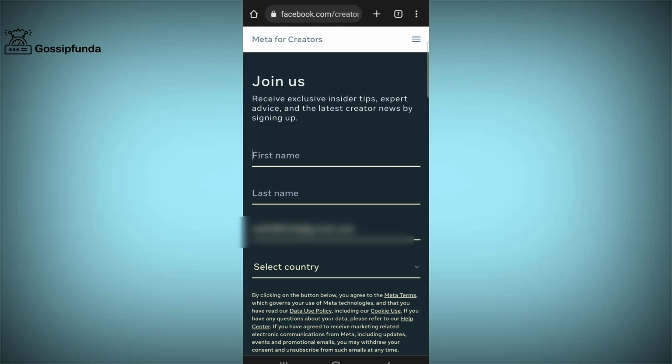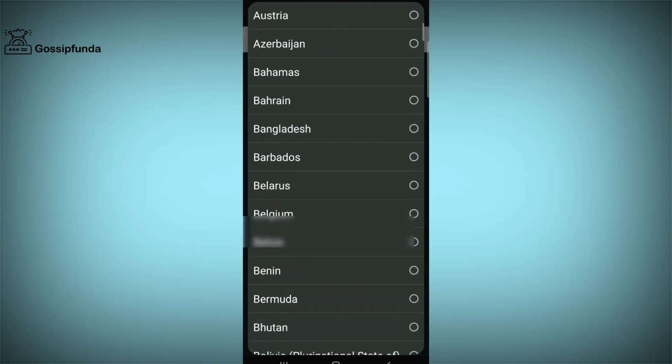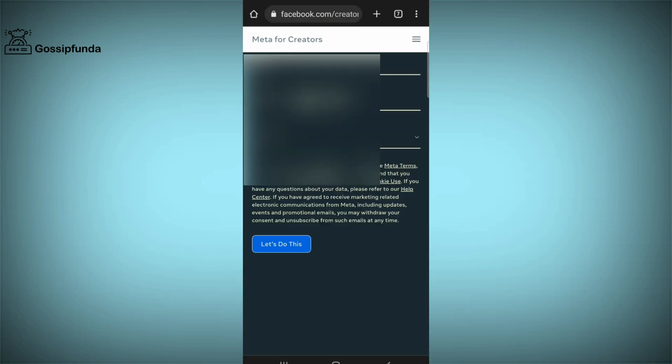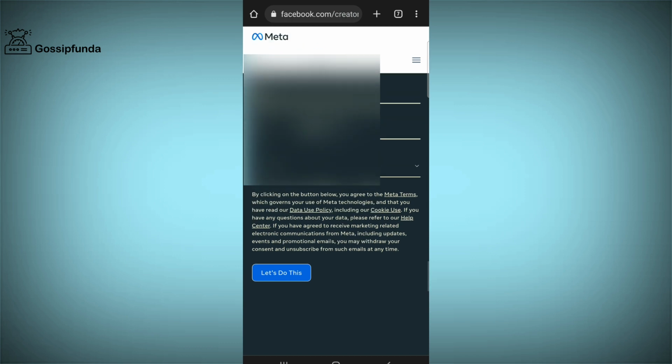Fill in your details like your first name, last name, and select your country. Now tap on this button and let's do this. And now Facebook will solve your problem.